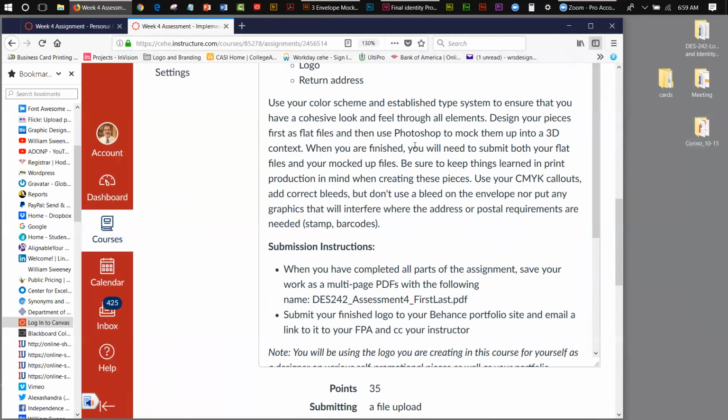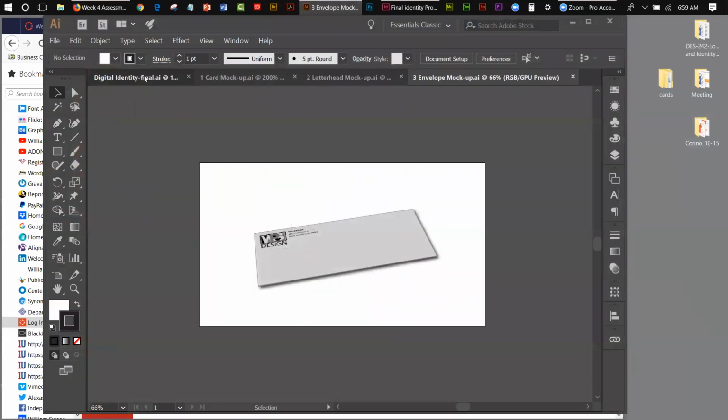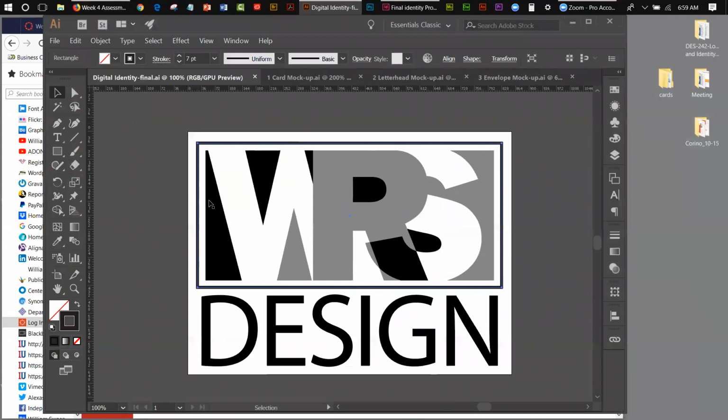And then the other thing is you're going to do a mock-up, and the mock-up is in Adobe Illustrator of your envelope, letterhead, and stationery. So let me go first quickly here and show you the mock-up. So first of all, here's my logo. I'm going to show you how to finish this logo off, and how to export it, both as an EPS file and a PDF file.